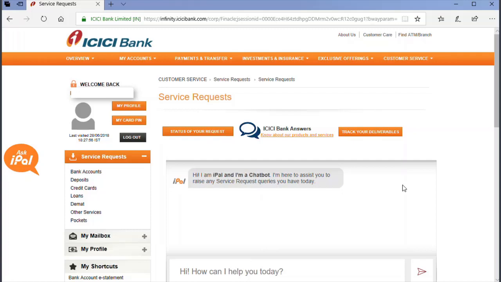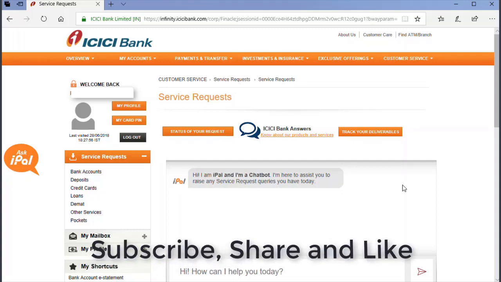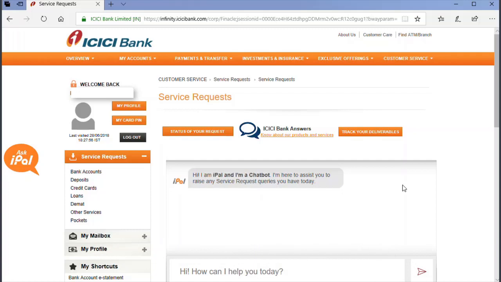In our previous video, we have shown how to block an ICICI Bank debit card immediately. My name is Deepak and today we are going to see how to request a new debit card, or how to reissue your lost or blocked debit card.